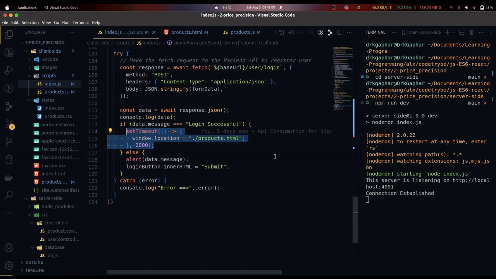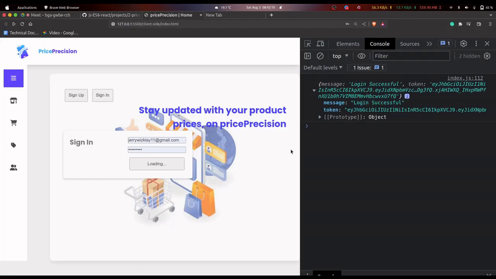We can store it in the session storage or local storage. There are two ways that we can make use of this token. There is actually a better way, but for now, not to waste too much of our time, I'm just going to be using the token in the local storage, or you can use the session storage.